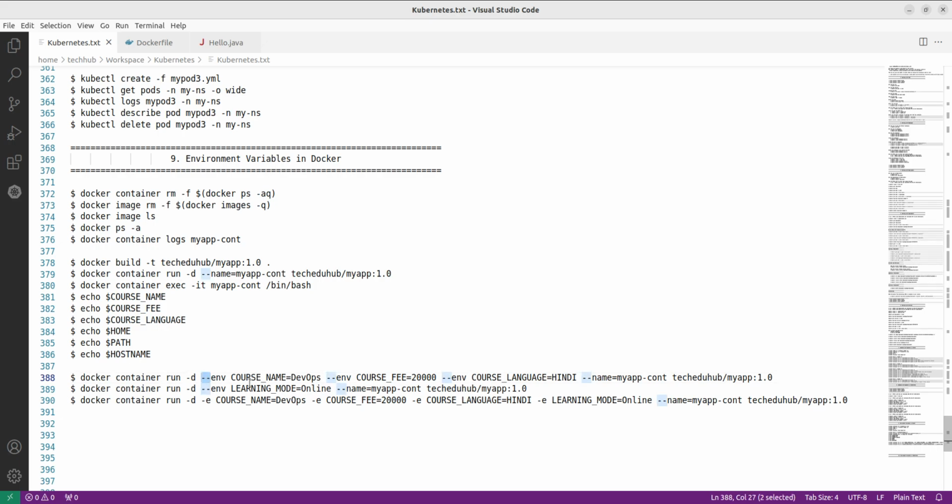This is more specific. Env stands for environment variable. Env means environment variable. You are clearly understanding, but if you want to go with shorthand, you can simply give -e.